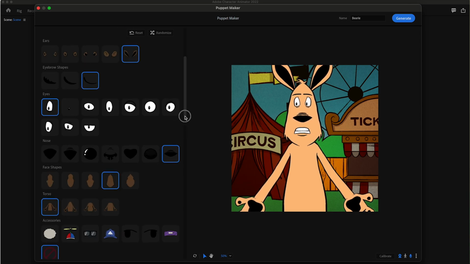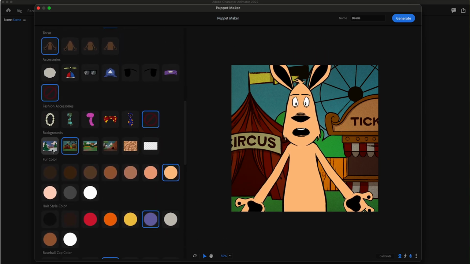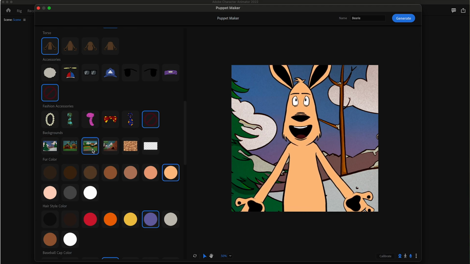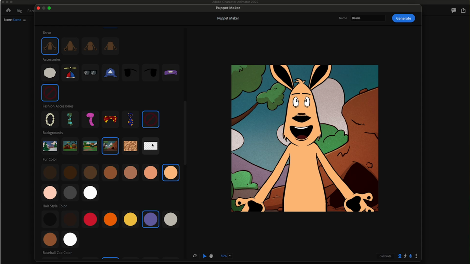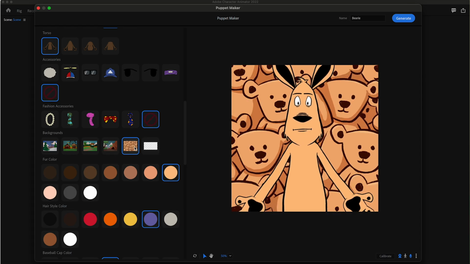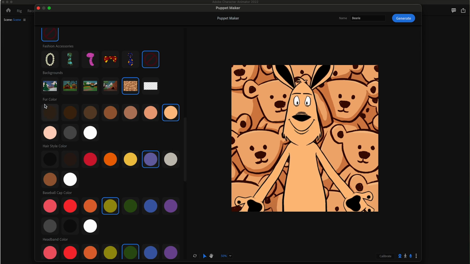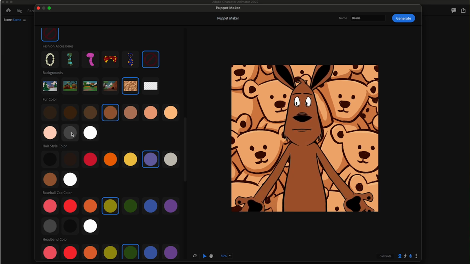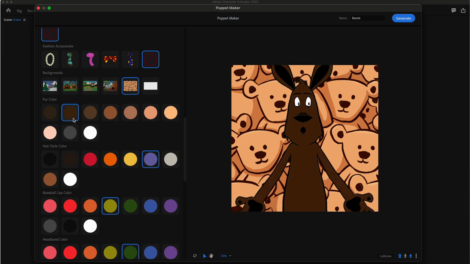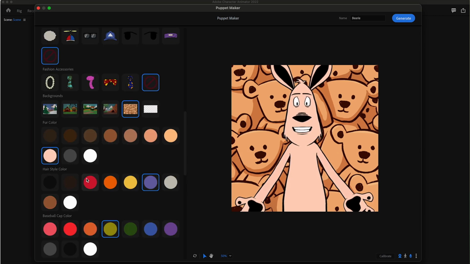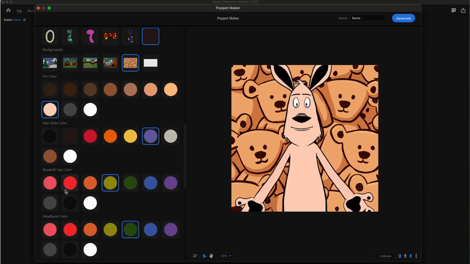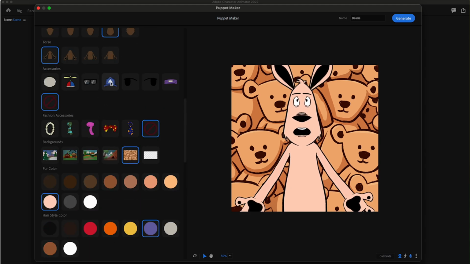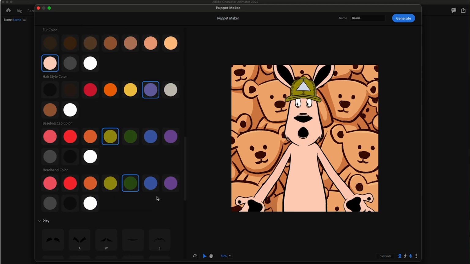And you can change the background because maybe instead of the circus, maybe you want him to be in the wild. There's a zoo, there's a cave, and there's little stuffed animals. This is where it gets really neat. Fur color, you're able to click and change the color of the puppet. So what if we wanted, I don't know, let's go with that color. And then the baseball cap. Oh yeah, let's turn on the baseball cap. So now I'm able to come down to where the baseball cap is, and I'm able to change the color of the baseball cap even.